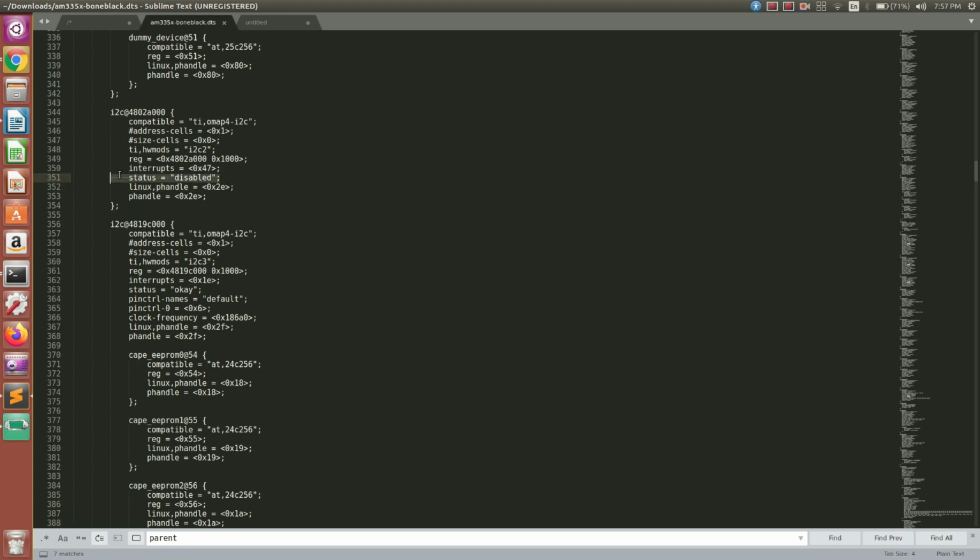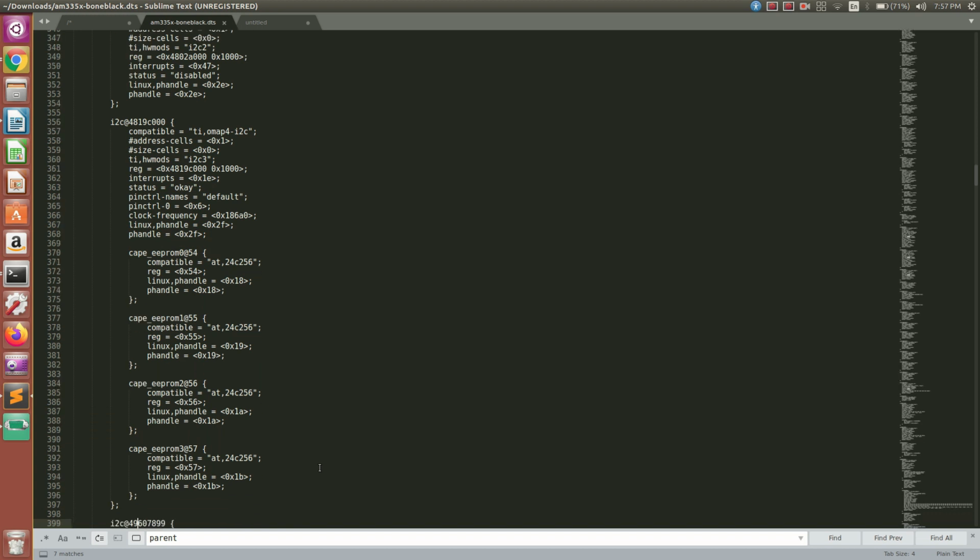As you can see here, it is disabled here. Here it is okay. It means the driver we are using is for this node, this parent node, as there are different child nodes also, like this EEPROM at 54, EEPROM at 55. So there are different child nodes also there. This is the parent node of the I2C controller.